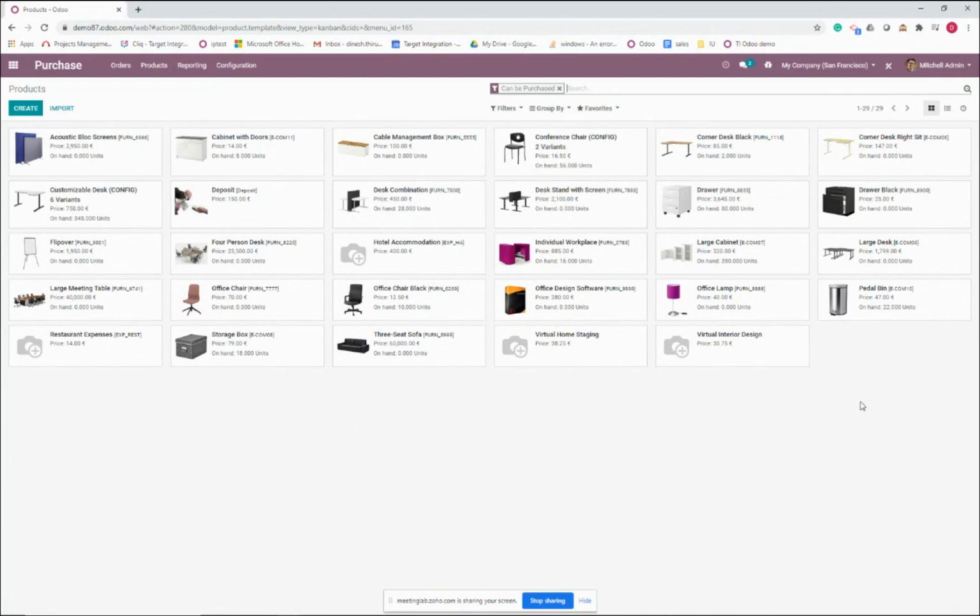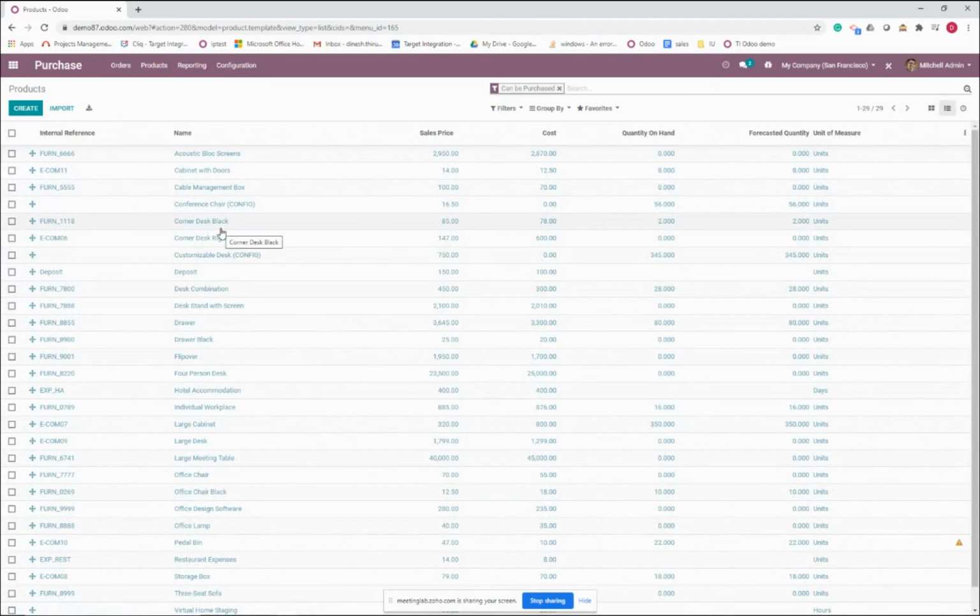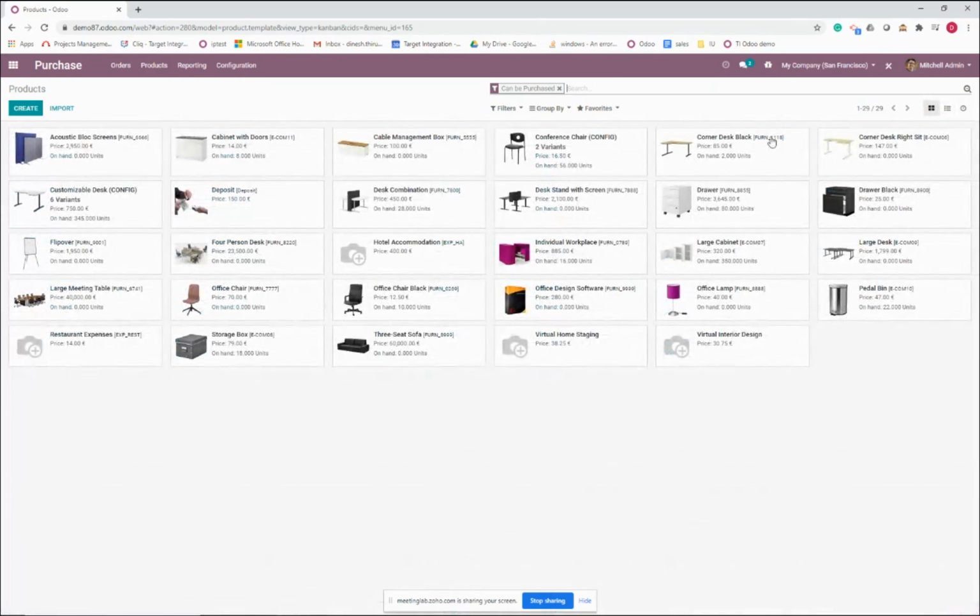If you want a different kind of view, instead of Kanban view, a detailed list view, you can just click on this and see a list view of all the products, which provides additional information like the sales price, cost price, the quantity on hand, and the forecasted quantity. So in Odoo, we have different views which help users to easily access their products.